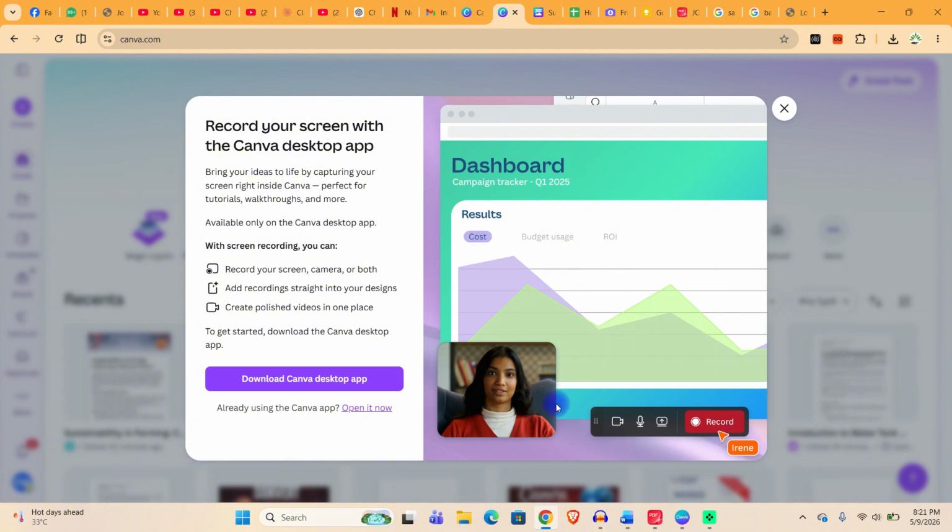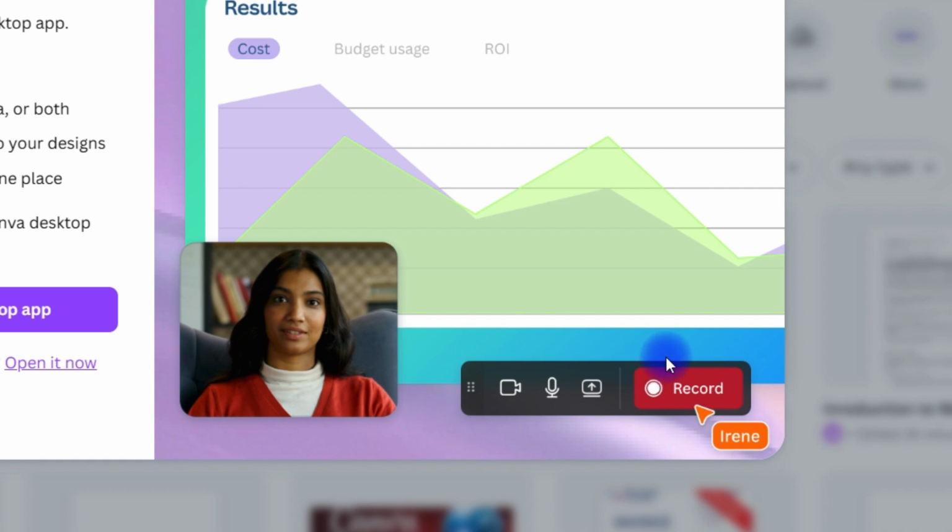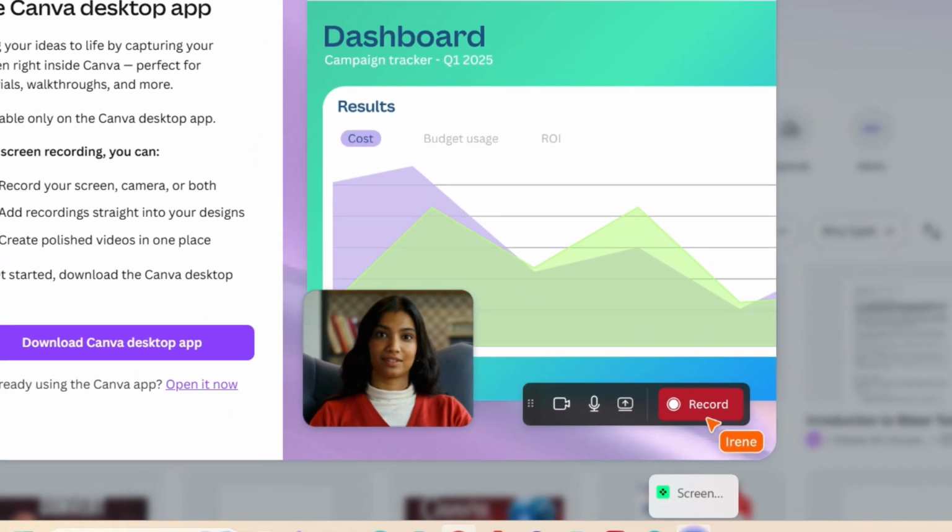You can have access to record your screen and camera like this, or screen only, and specify the microphone and the screen, and then you can start recording. Very easy and specific and direct.